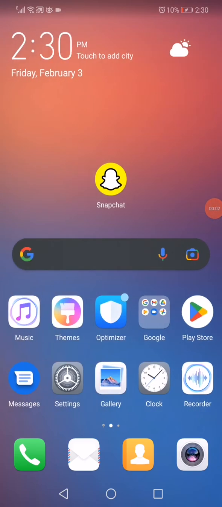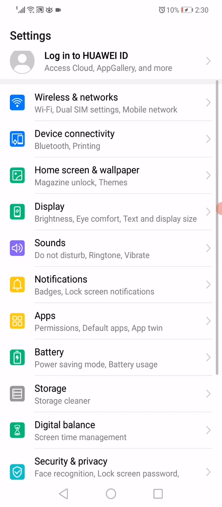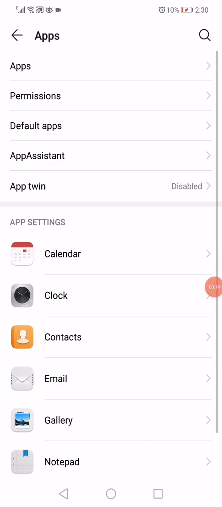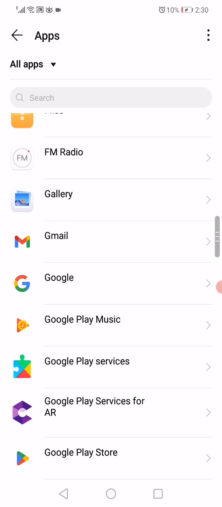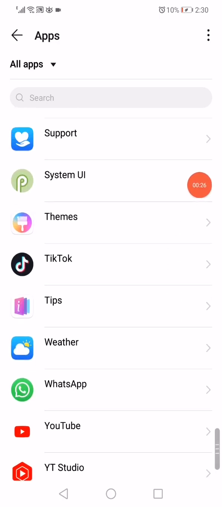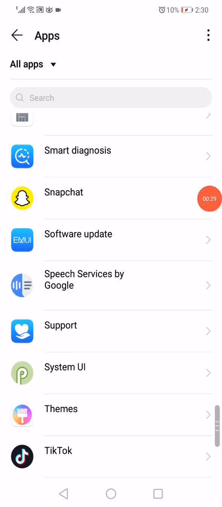How to fix Snapchat add-in friends problem. So first thing guys you want to do is go to the settings and then go to the apps manager. When you open the apps manager on this page you will find all the apps that you have on your phone. So all what you want to do is scroll until you find Snapchat and click on it.